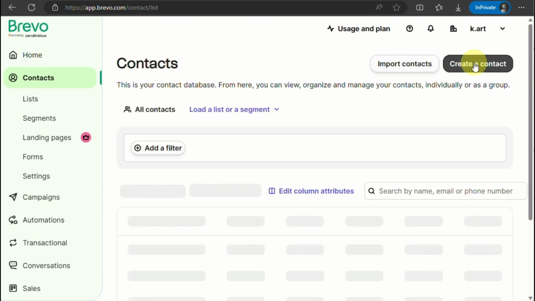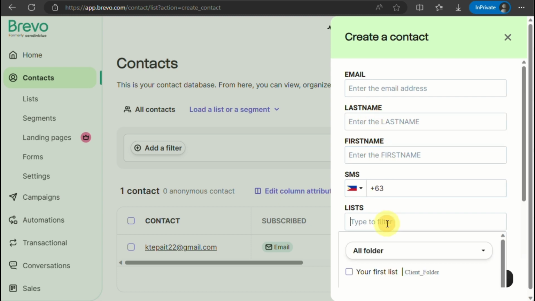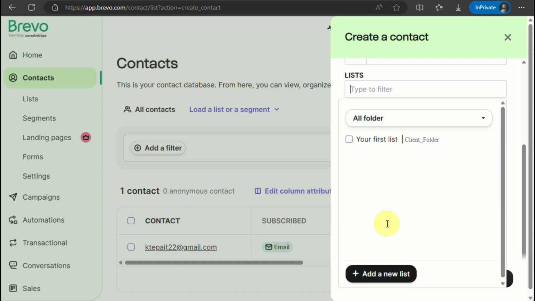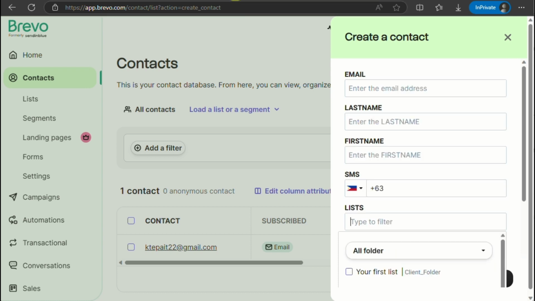But here, I'll just create a contact manually. Just click on create contact, and you just need to fill out details like inputting the email, the last name, first name, phone number, but that could be optional. And then you can add a detail of where you want that contact to be added, either from your general contact list or you want it to a specific folder that you are creating here.